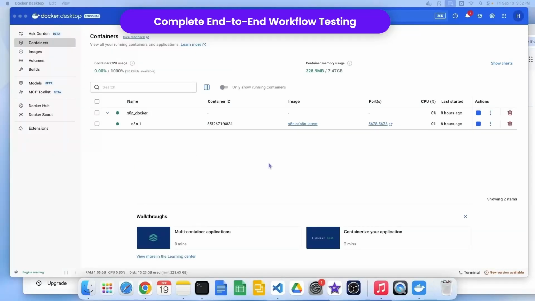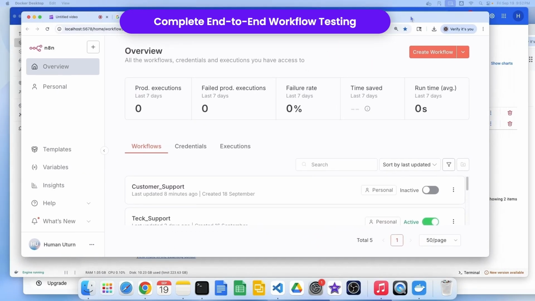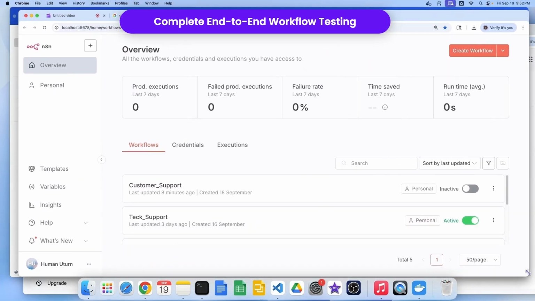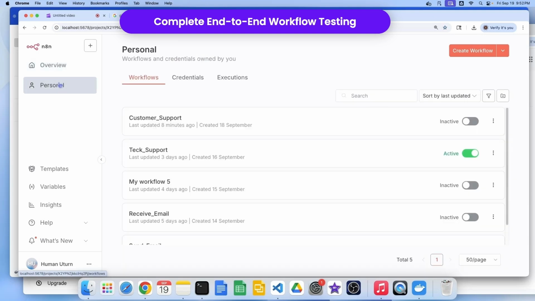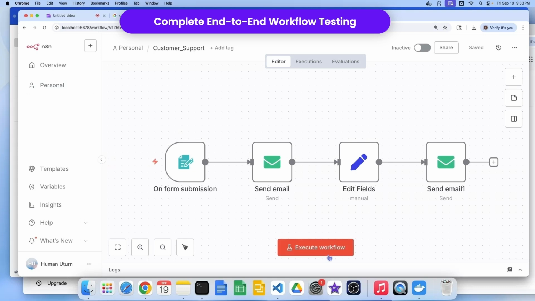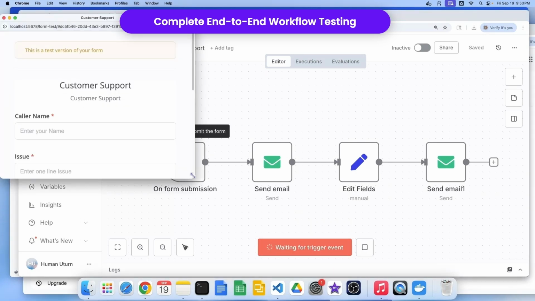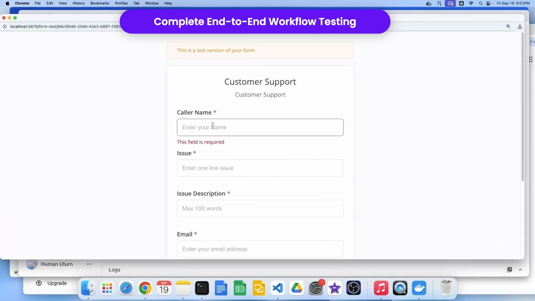Make sure the n8n container is running in Docker Desktop, then click on the port number to open it. If not, go to the command window and run the command docker compose up -d. Go to the personal menu in n8n and open the workflow we created. We have 4 steps with 4 nodes in the workflow. Click the Execute Workflow button at the bottom.